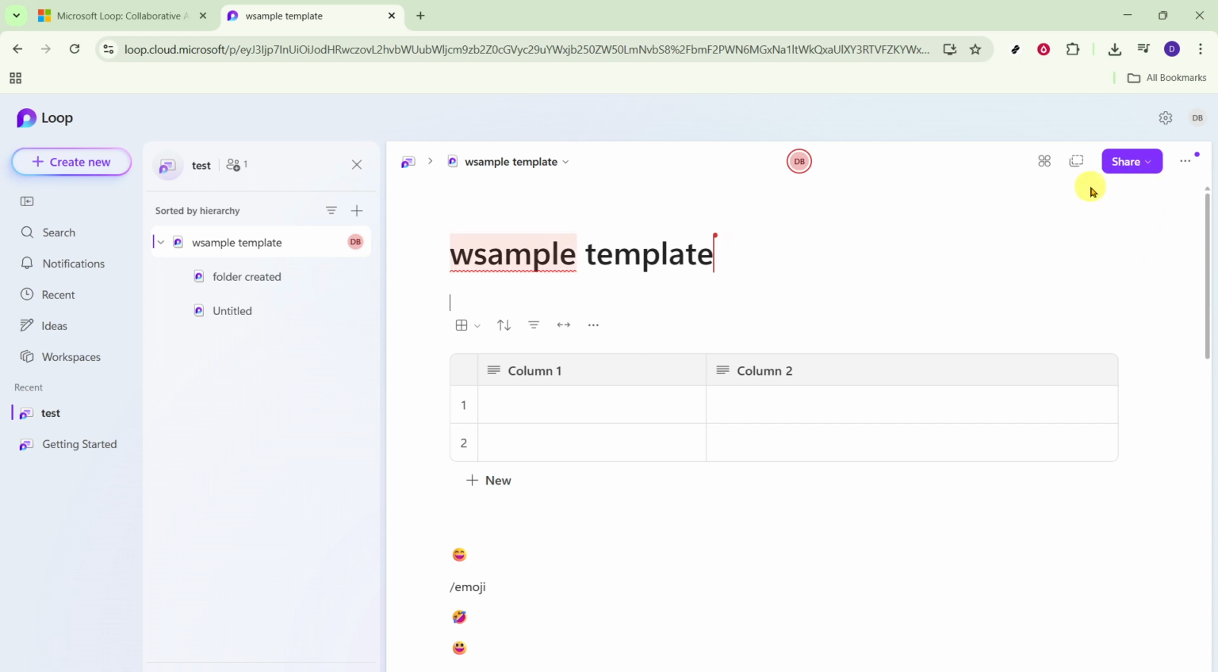Now look to the upper right of the screen and find the Share button. It's your starting point for granting access. Click Share to open the sharing panel. This panel controls who can get in and what they can do.